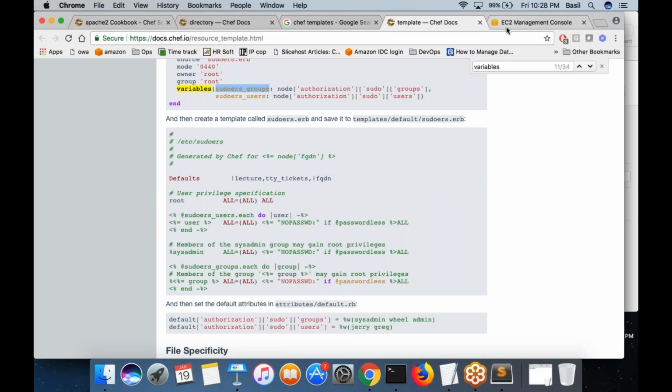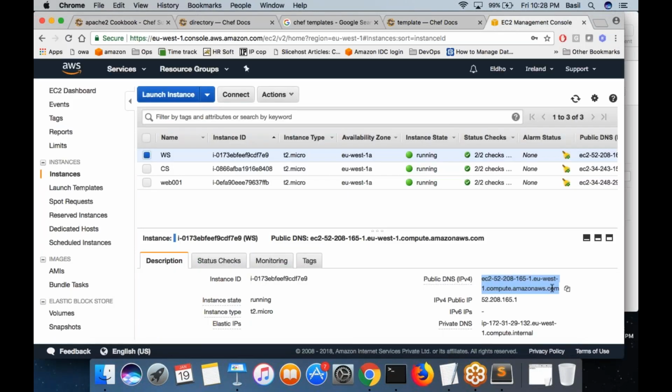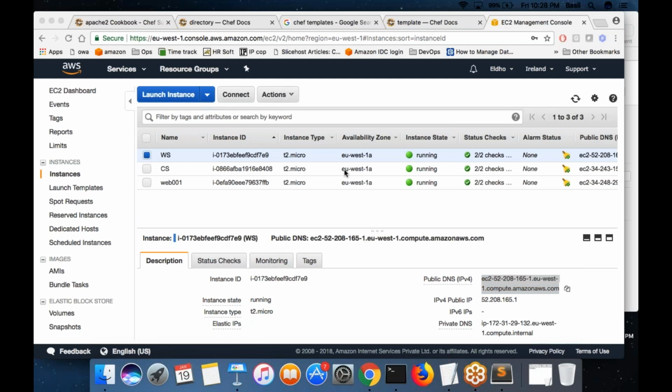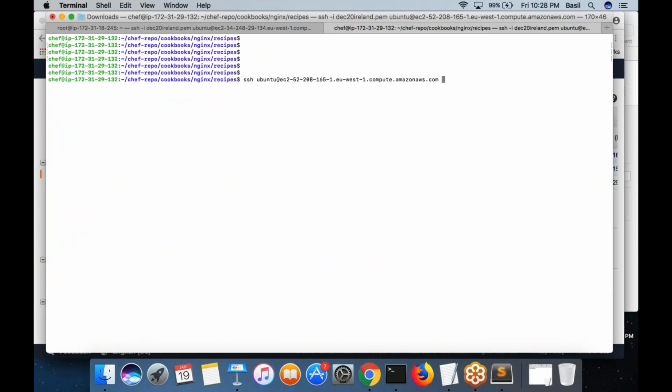Let's say this is the web001 machine. So from the workstation I want to connect to the web001 machine. Then I want to execute some command, for example, apt-get install Apache or remove Apache. So basically what I'm trying to do is, through SSH, run this command on the client node.